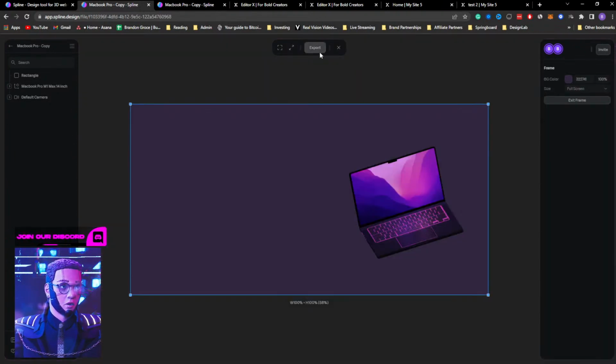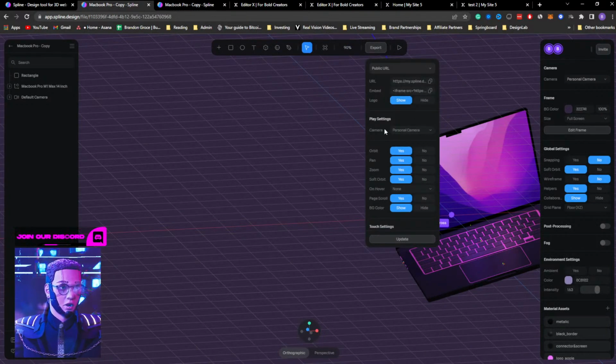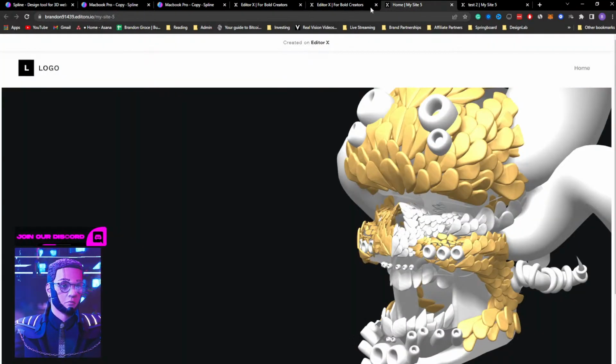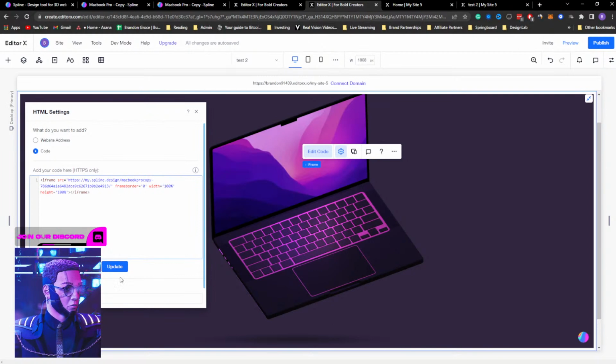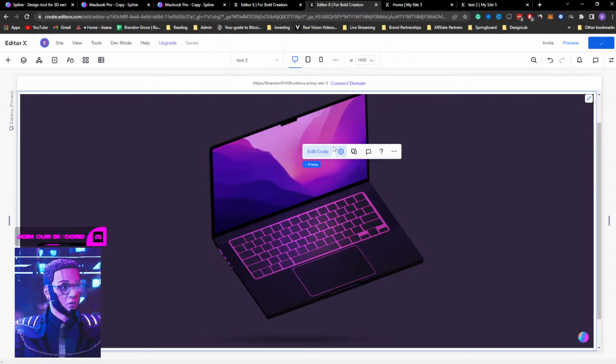So we're going to do edit frame. We are in personal camera. Let's try to export this one more time. Play settings, yes. And this is, I guess, where you can edit whether you want the people who are interacting with this to be able to orbit, pan, zoom, soft orbit, and whatever these other things are. So I'm going to go back to our embed, copy. And let's see if this works. Doesn't look like it's any different code, so I'm curious. Let's go ahead and hit publish and see what happens.